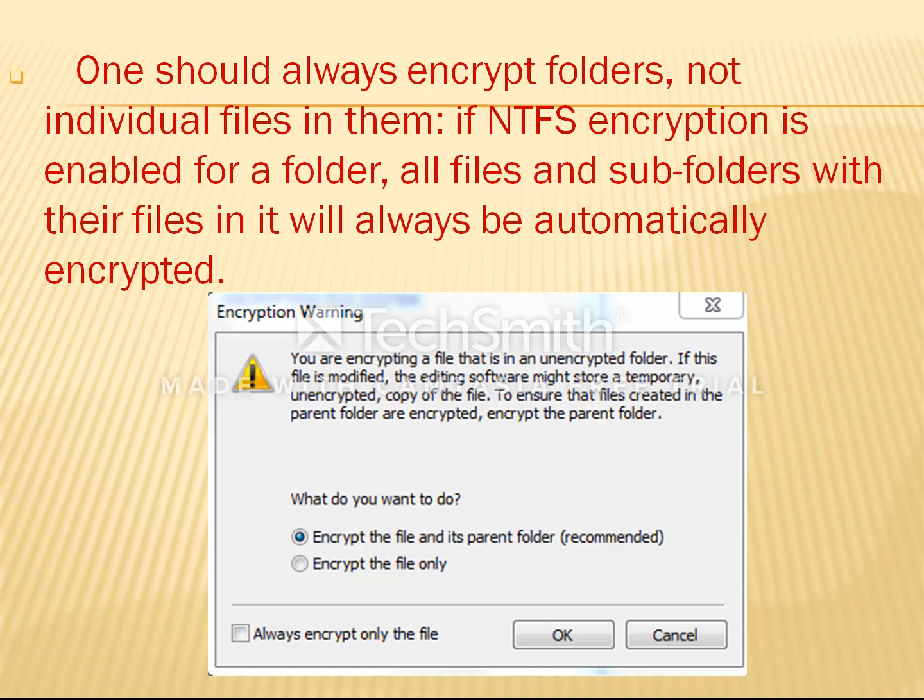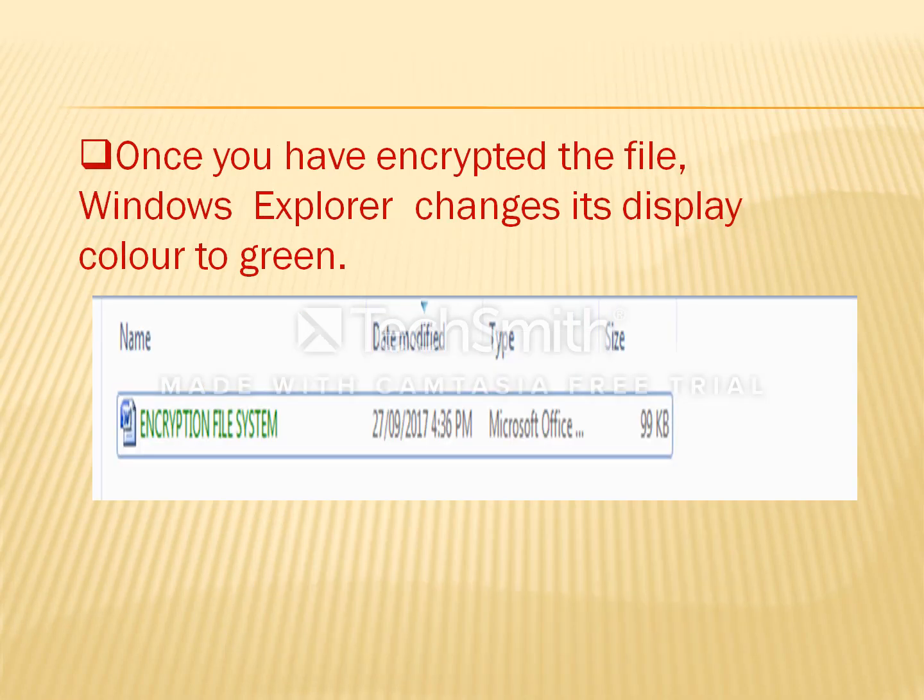Either leave the option to encrypt the file and its parent folder selected and choose OK to encrypt the whole folder, or click Cancel, create a new folder for the files you want to protect and apply encryption to the new folder. Now once you have encrypted the file, Windows Explorer changes its display color to green. You can see all your encrypted files in the green color.